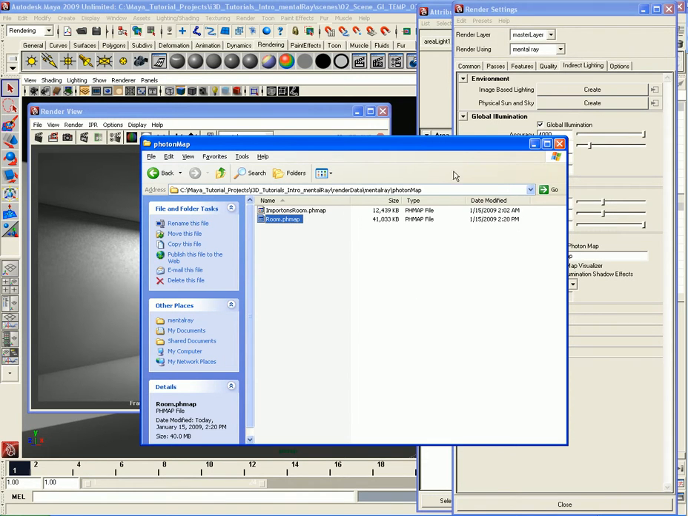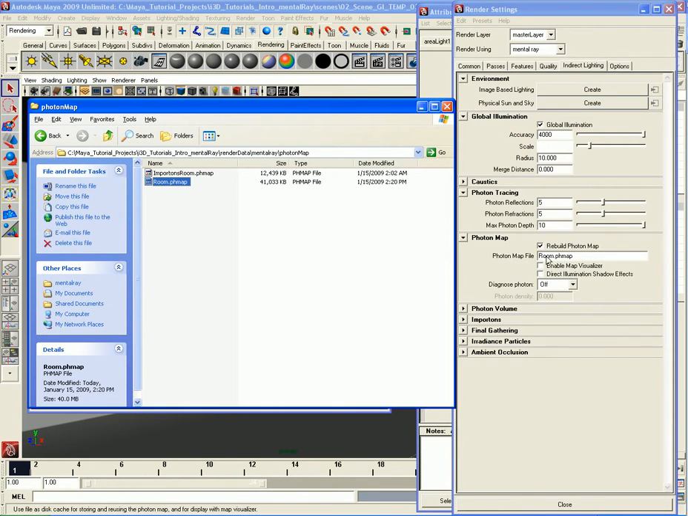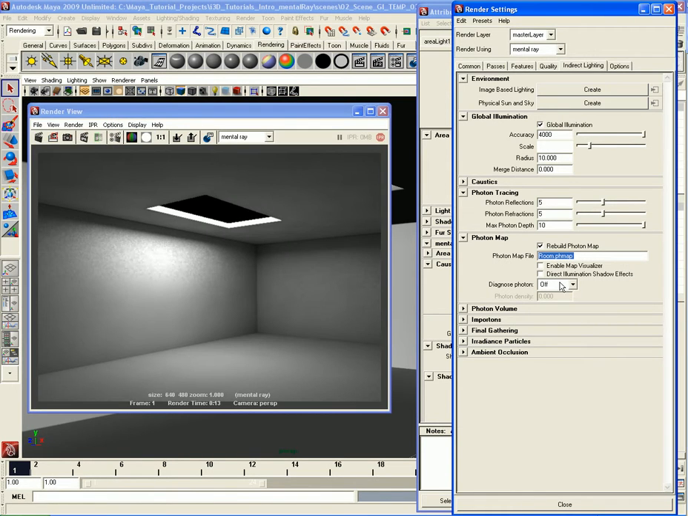That's the map that I just created. As you can see over here in Maya, there it is, room.phmap. And the size of the file, as you can see, is 40 megabytes with 2 million photons. That's a pretty big photon map. 2 million photons comes out to about 40 megabytes. So there you go. When we create these photon map files, they're saved to the disk, which is very important because they can be reused later.